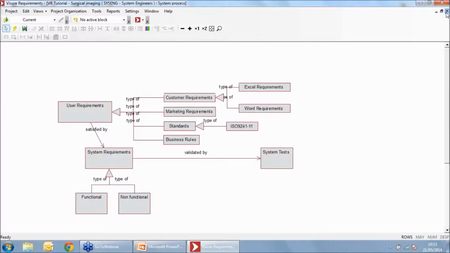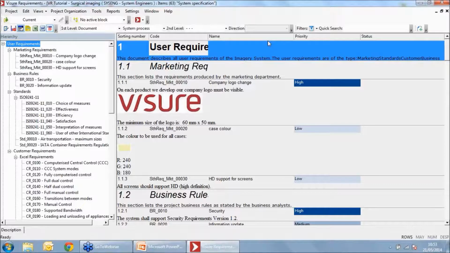I'm just about to finish, but before finishing I would like to show you that we can also produce reports, and we can also export the information to different formats. We have what we call the direct exports, which are basically a way of dumping what we have in the tool into Microsoft Word or Microsoft Excel.